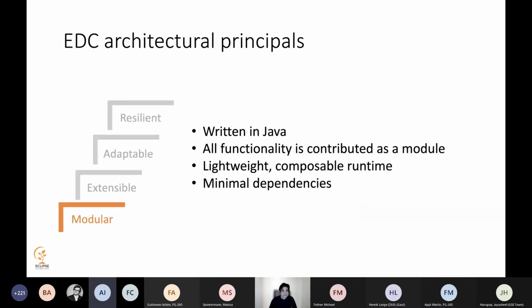Okay. So diving in a little bit in terms of the architectural principles at the core, I like to view these things as building on top of one another. The really core foundation is a modular design. The EDC itself is written in Java, but the important thing here is all the functionality is contributed as a module. So the EDC is essentially built as a series of modules. You can think of it in terms of Legos, right? They're composed together. What that allows us to deliver is really a lightweight composable runtime.